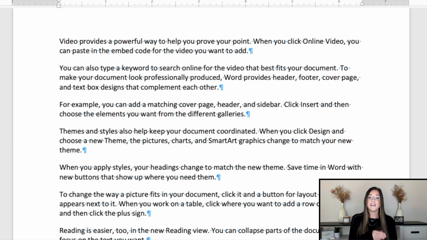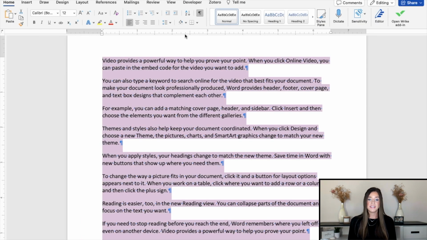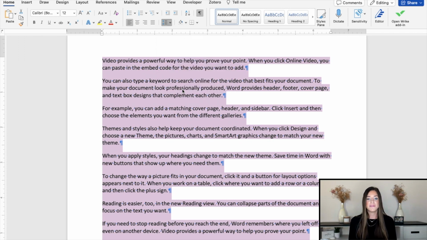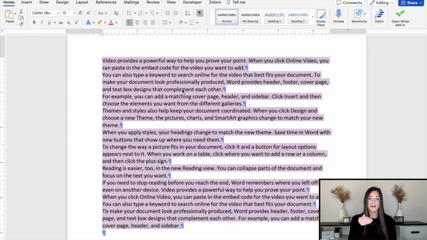So now that I know that it's a spacing issue, I'll highlight all of my paragraphs. I'll go into my line spacing options and I'll choose to remove everything that has after spacing on it. And once I remove that after spacing, I can see now all of my paragraphs have been single spaced.